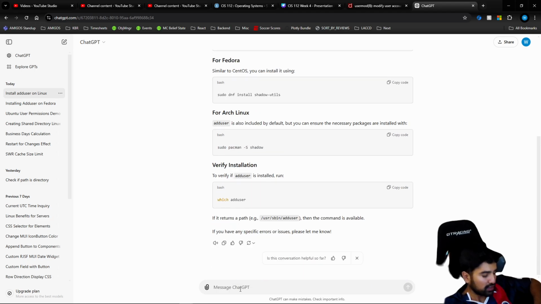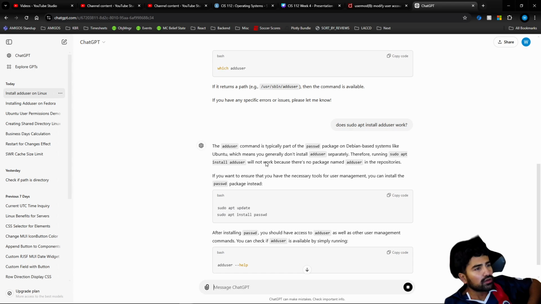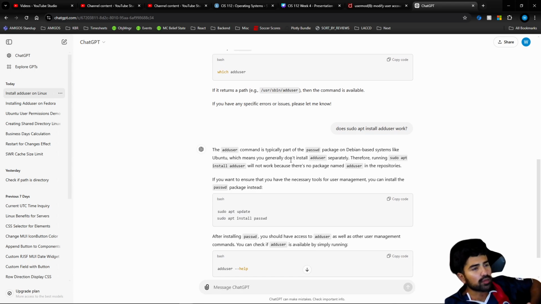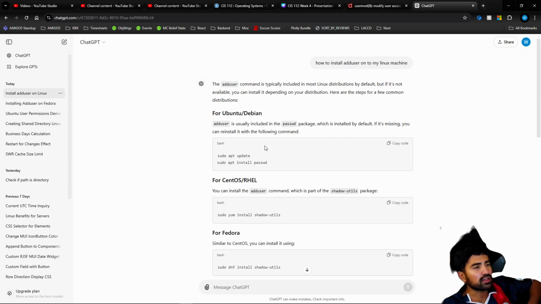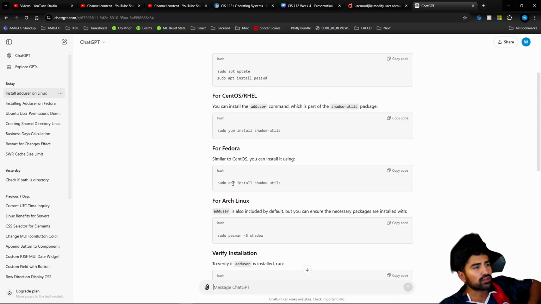Yeah, we can even verify. Does sudo apt install adduser work? Yeah, you can add it separately, or you can install it as part of the passwd package. Either one should work. Now, if you're on Fedora, notice it's dnf install. If you're on CentOS or RHEL, that's going to be a yum install. Arch Linux, that's sudo pacman -S shadow.